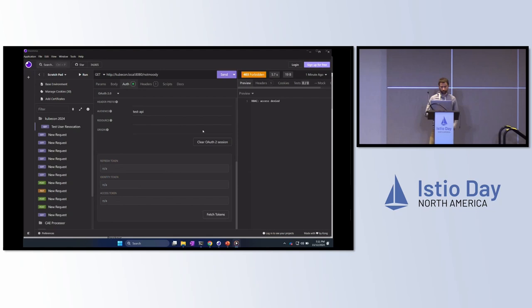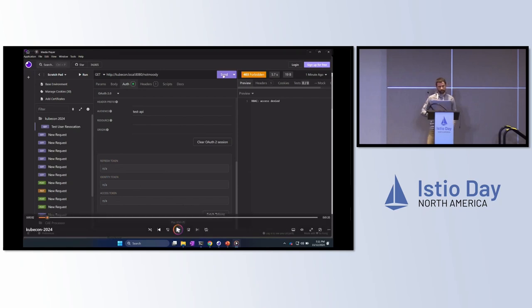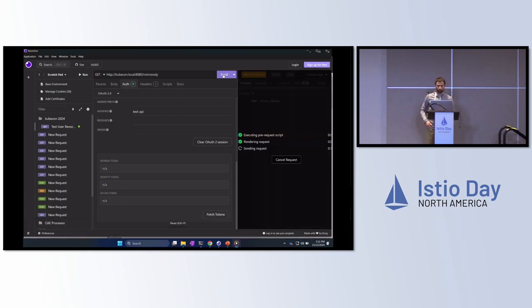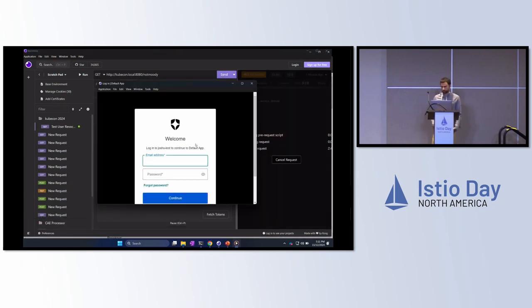Real quick, what you're looking at is an Insomnia client that's hitting a local endpoint that's running on my cluster, and it's currently denying it on a 403 because I'm not providing a token. I have the base authorization already in place, and so we're going to authenticate as a user to get an access token, so that's what this is going to do here.